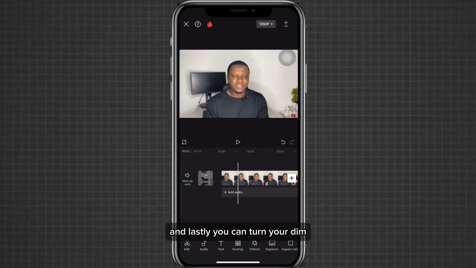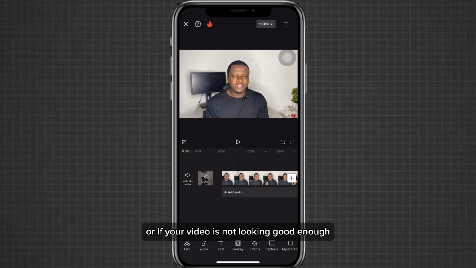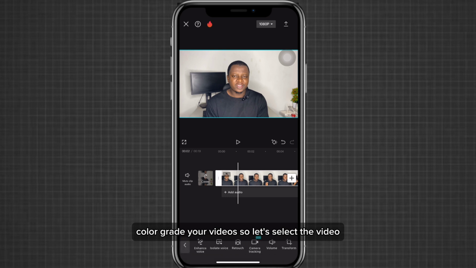And lastly, you can turn your dim and boring looking video into a more professional one by color grading it. So if your video is dark or if your video is not looking good enough, you can actually color grade or adjust your video right in CapCut to make it look more professional. So I'm going to show you how you can actually color grade your videos. So let's select the video and scroll all the way to adjust.